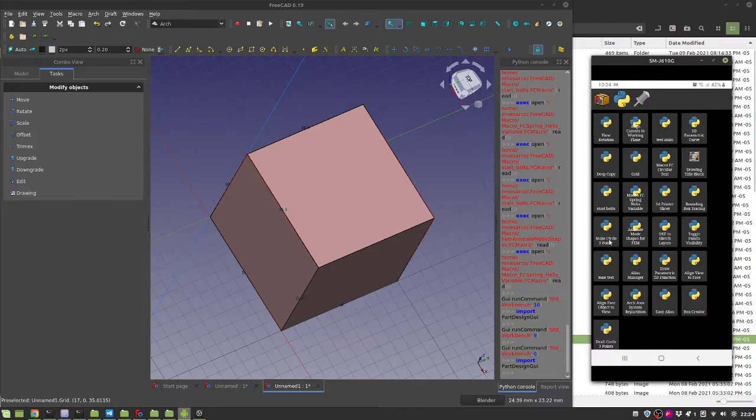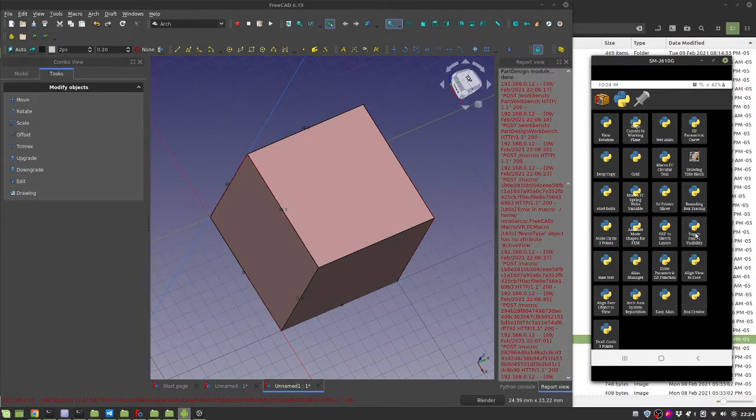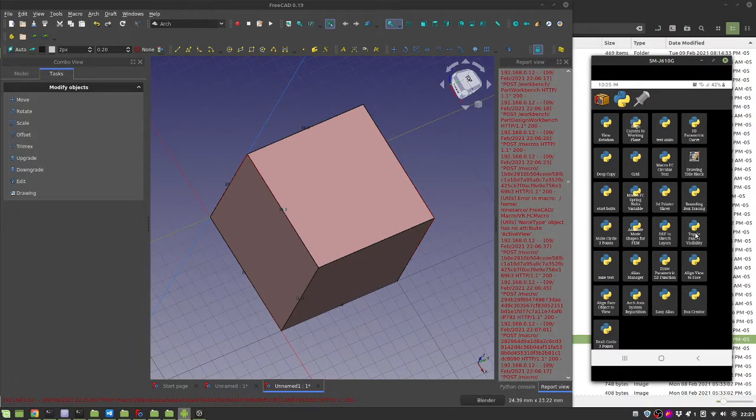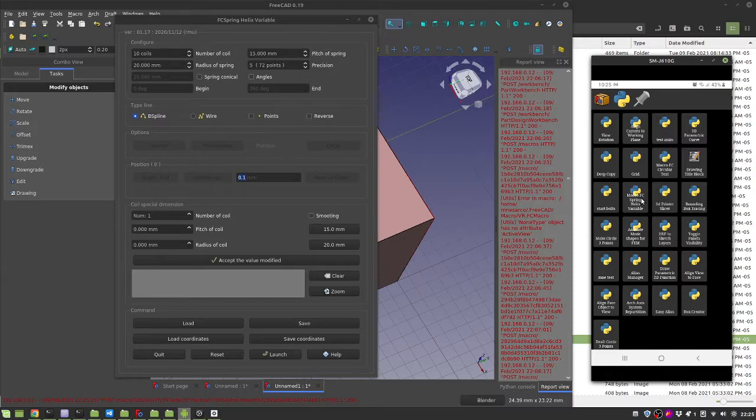For example, I want to launch, for example, use this macro, toggle panels visibility. So I toggle this physically on my external keyboard, or I can, for example, launch something that will work, for example, macro spring helix variable, maybe. Yes, this is a macro. I never used that, but okay. Yes. I can launch a grid. It's already there.